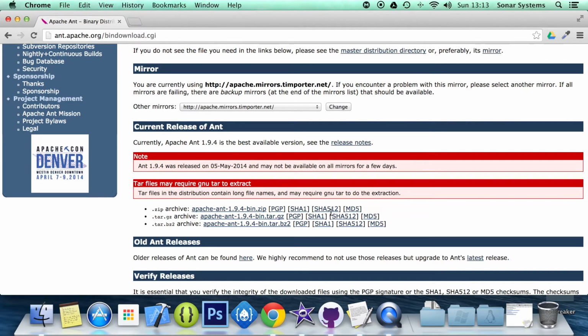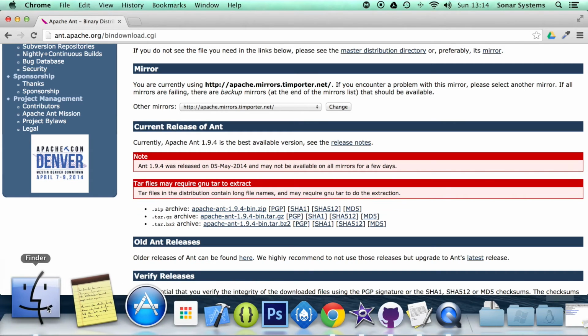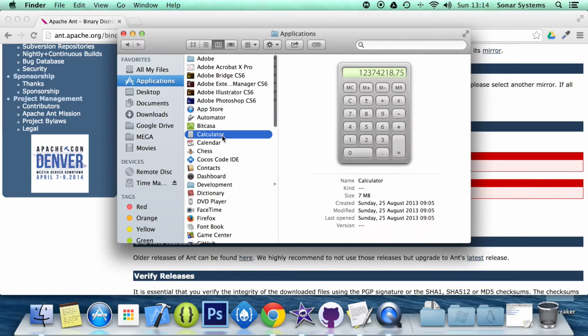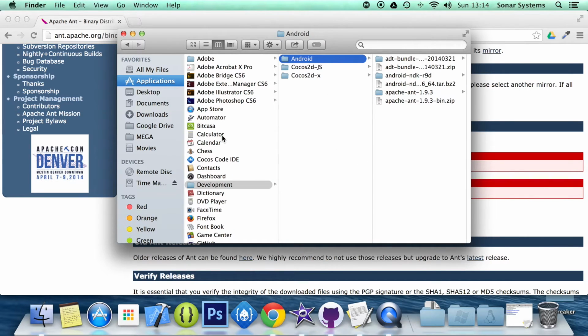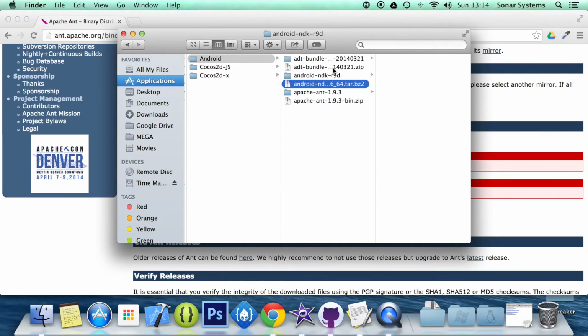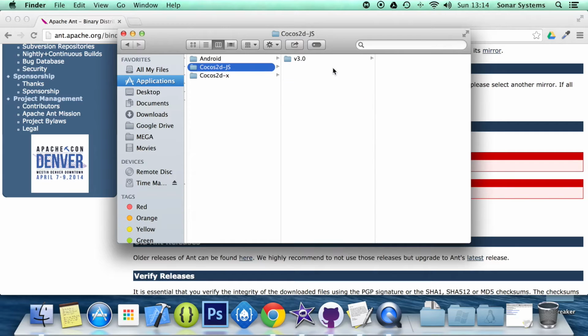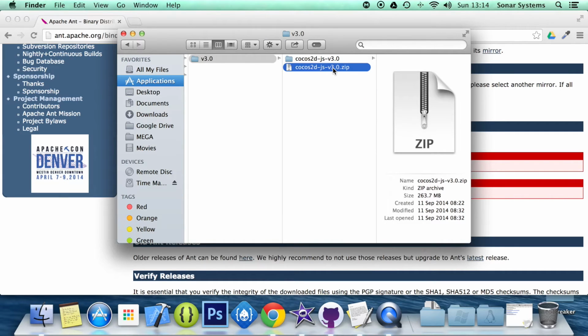Once you have all of these downloaded, what you're going to want to do is extract all of them. I've already extracted them to save time. I've put them in a folder called development in my applications directory simply because it helps organize it better and it'll help squash any problem that we have later in development due to stuff being all over the place. So in Android, we have our ADT, our NDK, and our Apache ANT extracted, and our Cocos2d-JS we have extracted as well.